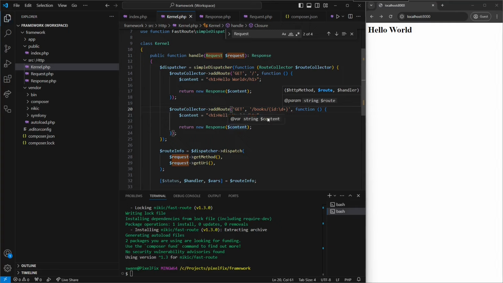Now, this regex here is from the FastRoute website. I'll leave a link in the description so you can go and look at their documentation in order to see what it looks like. Now, what we're going to do is we're going to accept this ID in the callback function. Just make sure that whatever you call this variable here is what is matched to the variable in your callback function. And then we'll take that out, and we're going to say this is book number, and we're going to include the ID.